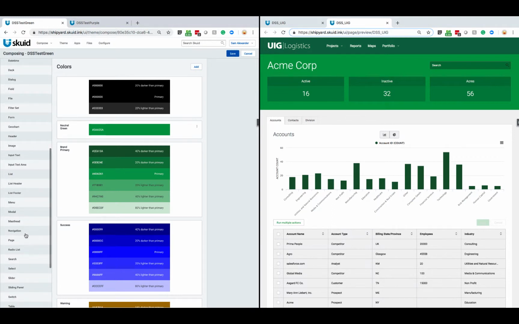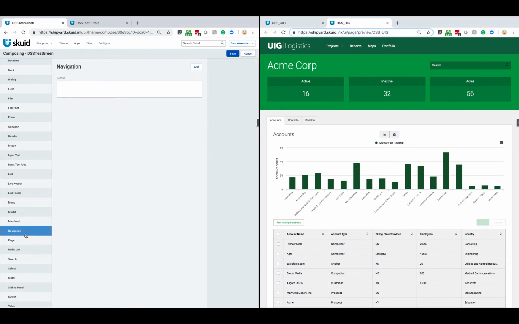Let's use the navigation component as an example. Currently, the navigation items are white because they're intended to be contrasted against a green header background, as you can see on the right. However, let's say that in some situations we may build Skuid pages that need a white header with dark gray navigation items. Great news! One design system can accommodate both situations.